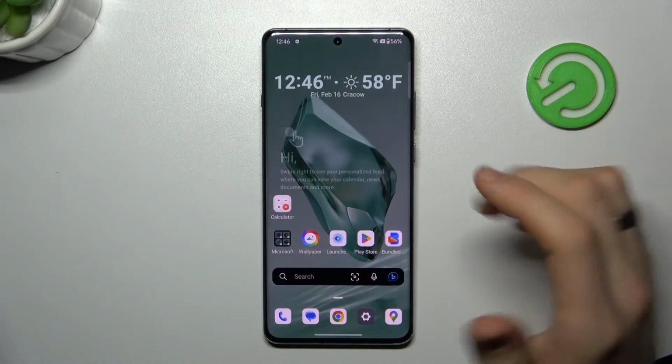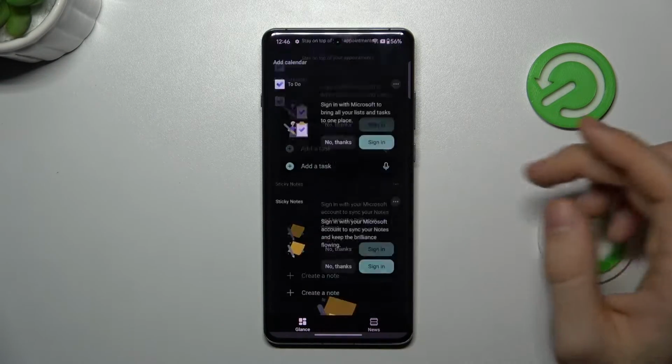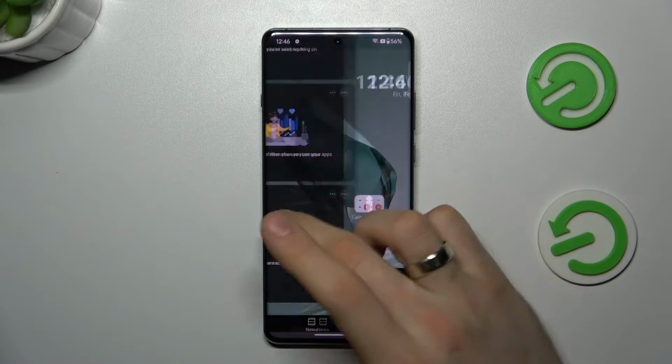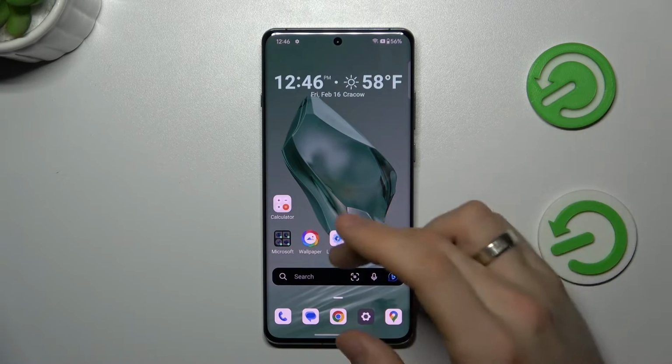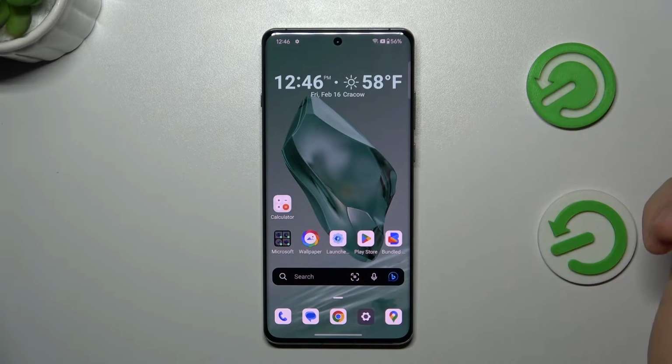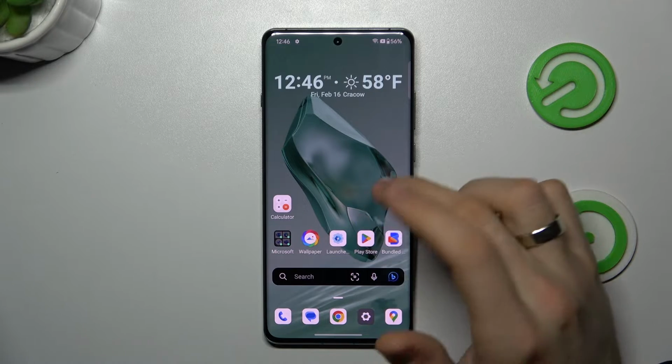And here, as you can see, it's a very great launcher, because here we have the glance panel. In the glance, we can set up all widgets the way we want, and you don't need to search for the widgets among thousands of home screens. So it's a very useful thing.